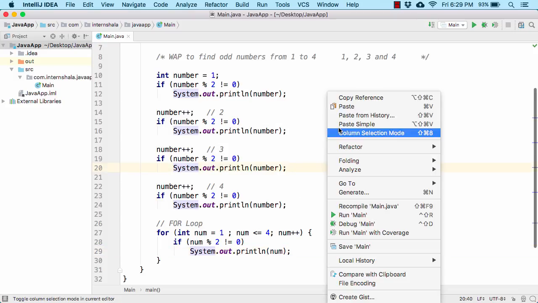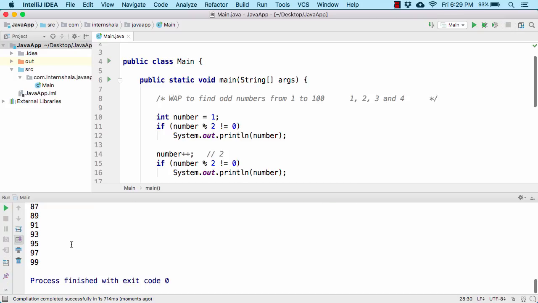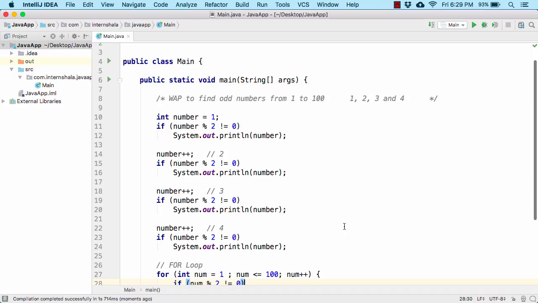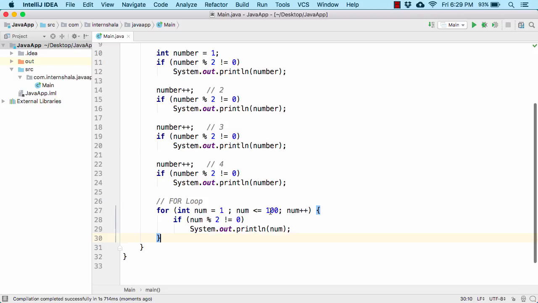Now suppose if I change the problem statement, let's say from 1 to, let's say, 100, then you can simply change this 100 value here. Instead of 4, let us use 100, right? Let us now run the code. So there we go. We have found all the odd numbers from 1 to 100. How easily the for loop has solved our problem. Just change one number and we are good to go.